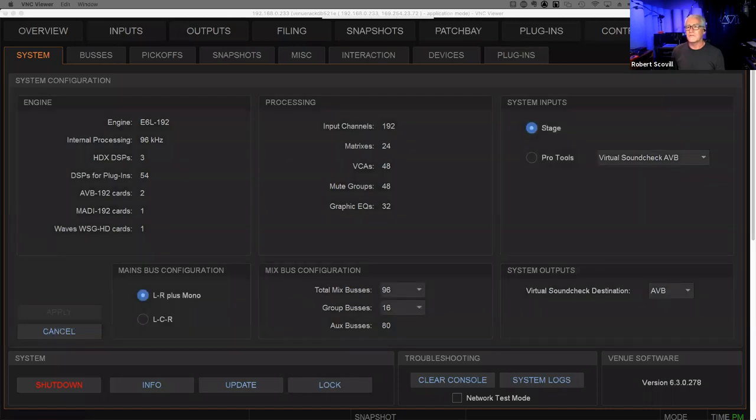So if I go into edit mode here, you'll notice that we have dropdowns available here now. Available to kind of choose the allocation of total buses for one, and then the amount of those buses that are going to be designated as subgroups, right? That we can use as submasters or whatever kind of grouping we want to do there.